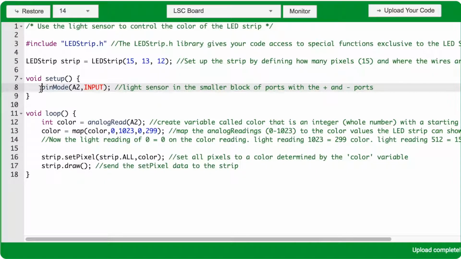In the void setup function, we'll use the pin mode function to set port A2 as an input. This is the light sensor plugged into the smaller block of ports at the bottom of MakerBoard. Make sure that the plus and minus pins on the light sensor board match up with the plus and minus ports on MakerBoard.